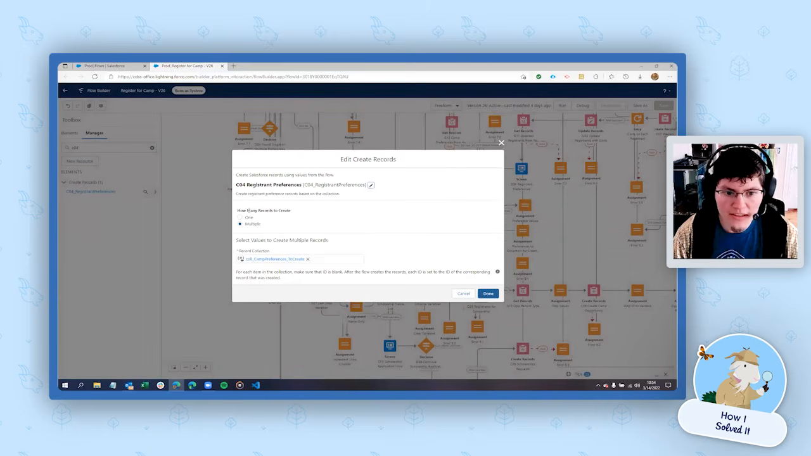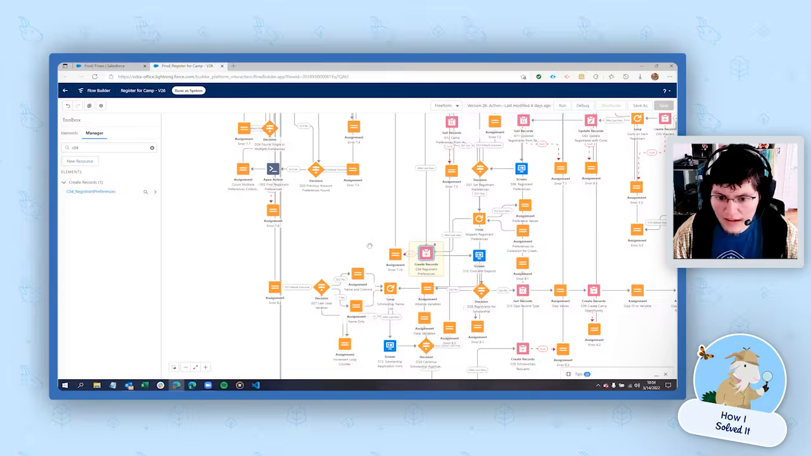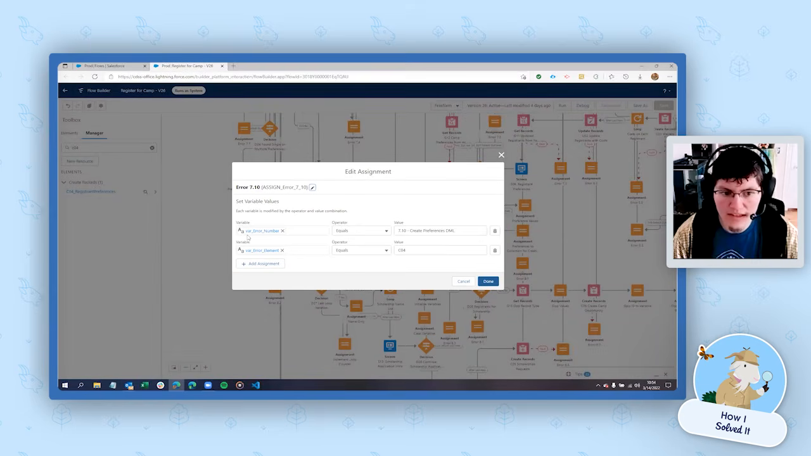And if we look at this, we'll see it's a create element. And I have this fault message. So if an error happens, it's going to go to this assignment. And what's happening in the assignment is it's assigning the error number based off of whatever I've decided to put in it. And this error element, which again, I'm assigning, I know where it's happening in the flow. So I put in the most recent naming convention for that element. So I know where it happened.